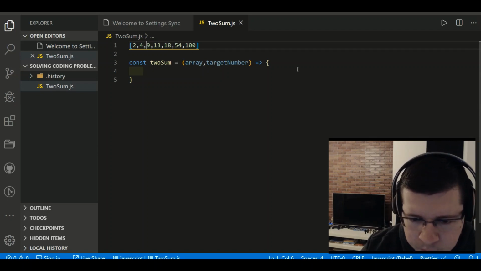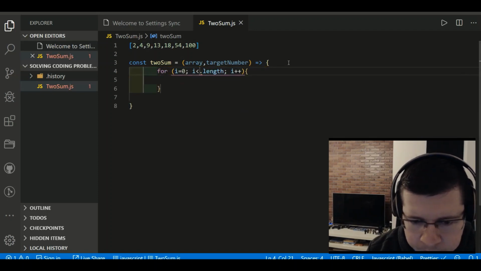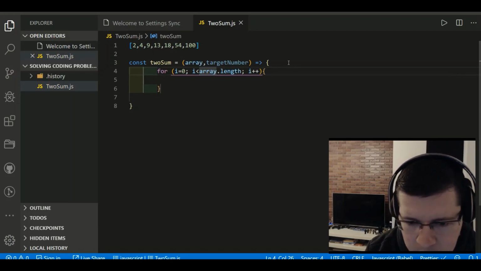So in here I will create a loop which goes from 0 to less than array length. And in here I want to create another loop.